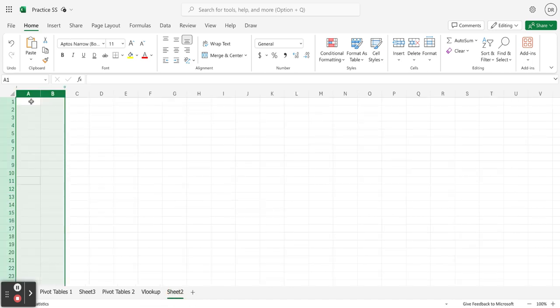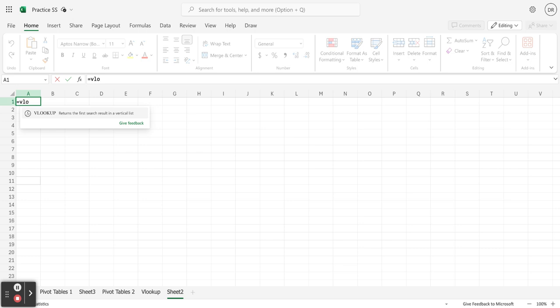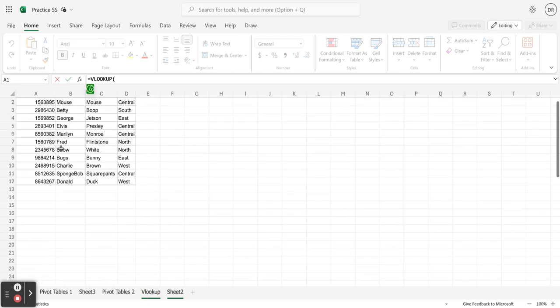So I'm going to be on sheet 2 and I'm going to click in cell A1 and type equals VLookup. And it automatically starts a formula for me. So the first question is, what am I looking up? You almost always look up by a student number because it's a unique identifier. So I click on the cell, I add a comma. Where am I looking it up? I'm looking it up in this data, comma.